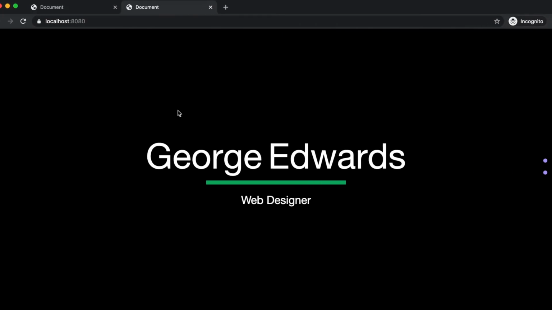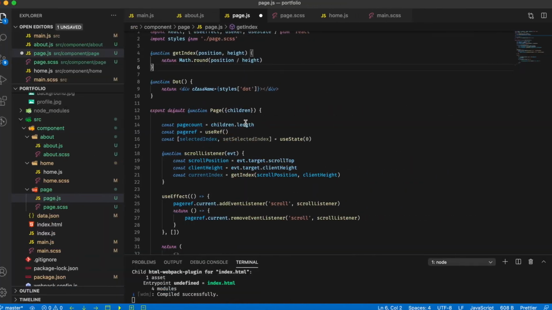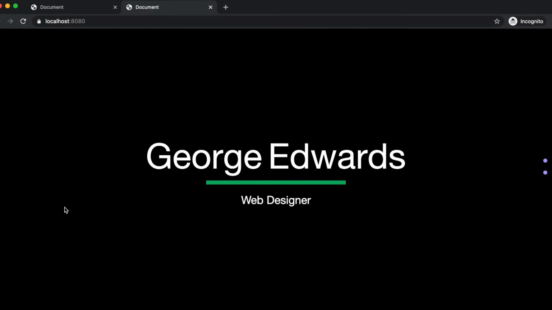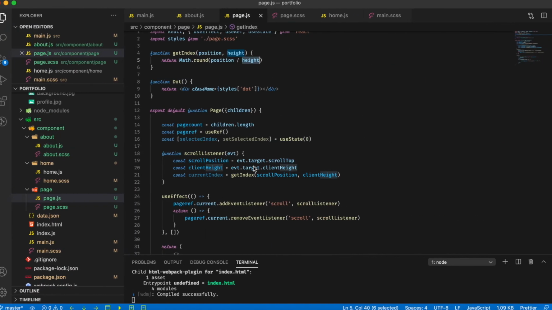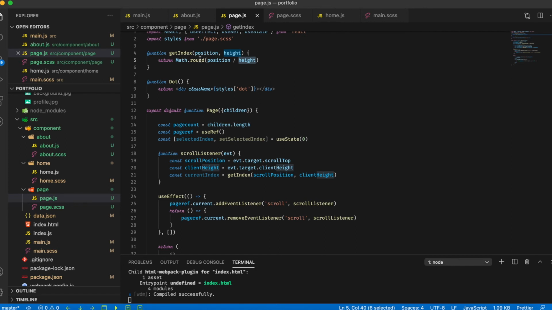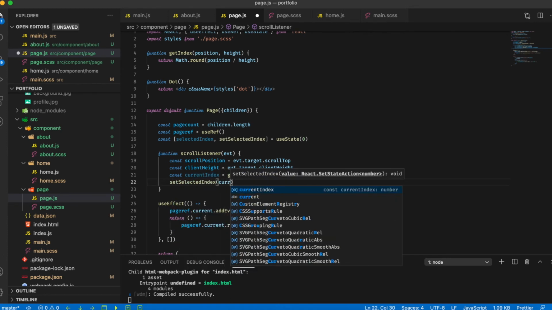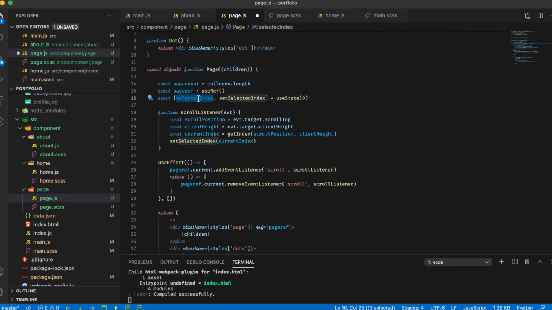Because we know whenever you scroll there will be a scroll position, and the height will be the height of this particular page, which is the viewport height. So we can just divide it and round it to get the index. This will be our current index, and we will just set selected index equal to it. Now let's use the selected index.